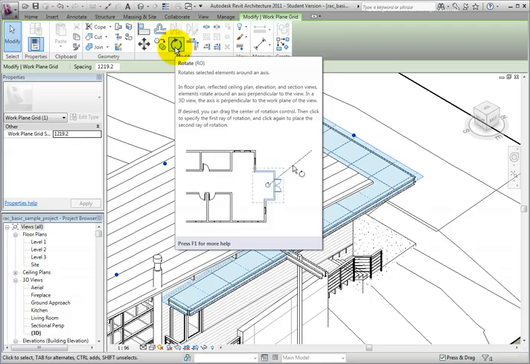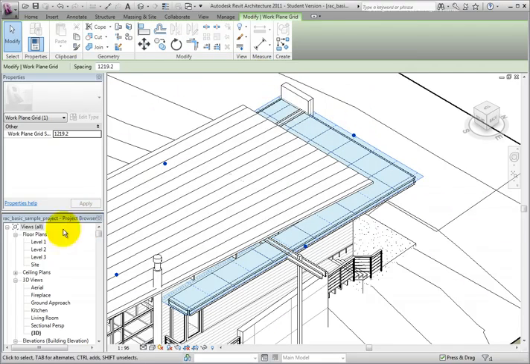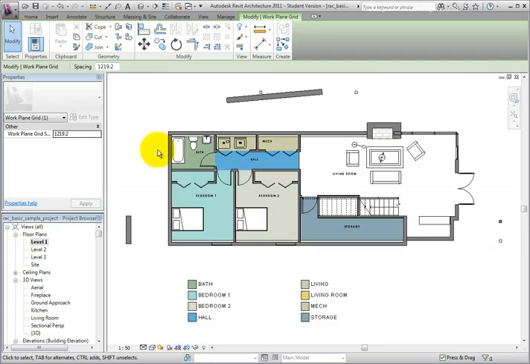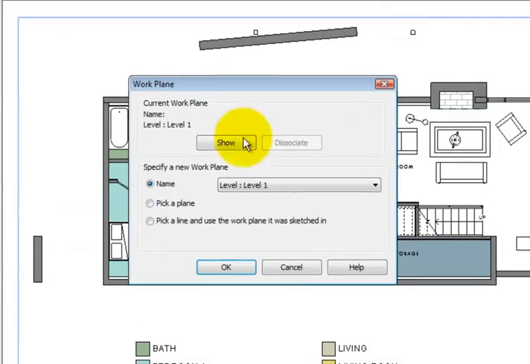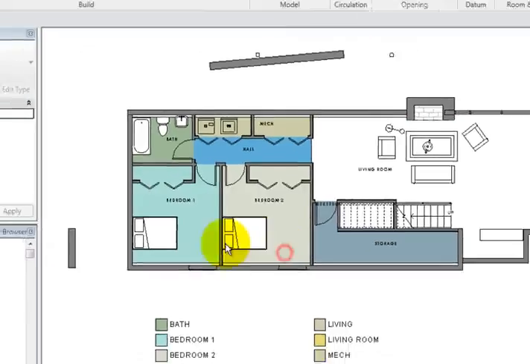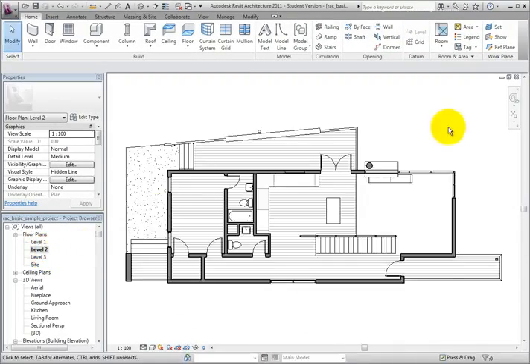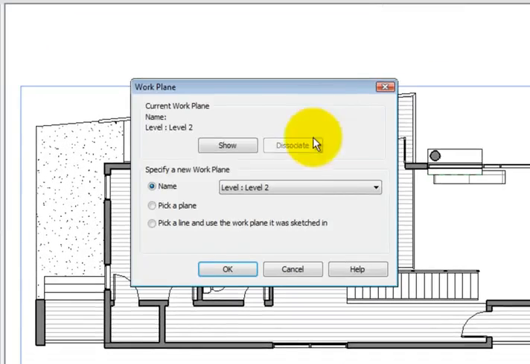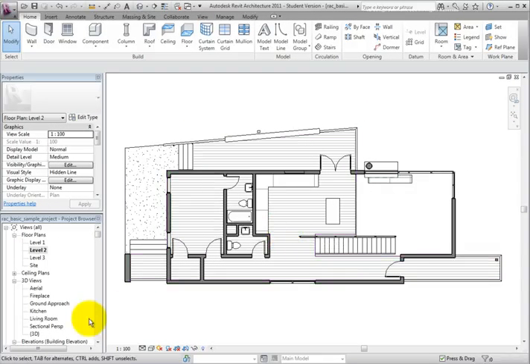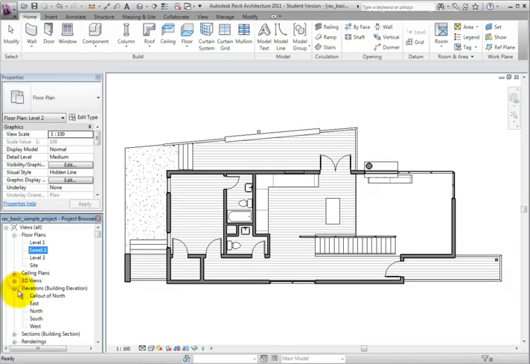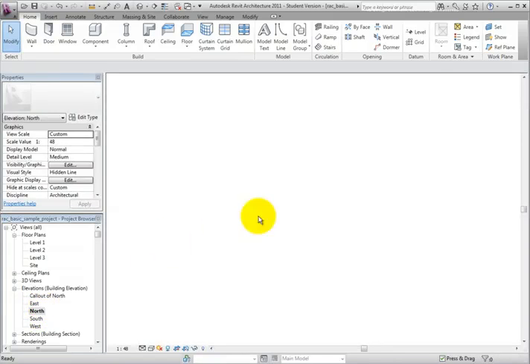When you switch to a floor plan view, the active work plane automatically sets to the current associated level. I will open Level 2 and click Set from the work plane panel. The active work plane is Level 2. I will click Cancel and open the north elevation view. Notice that the active work plane is not yet established when I open the Set Work Plane dialog again.